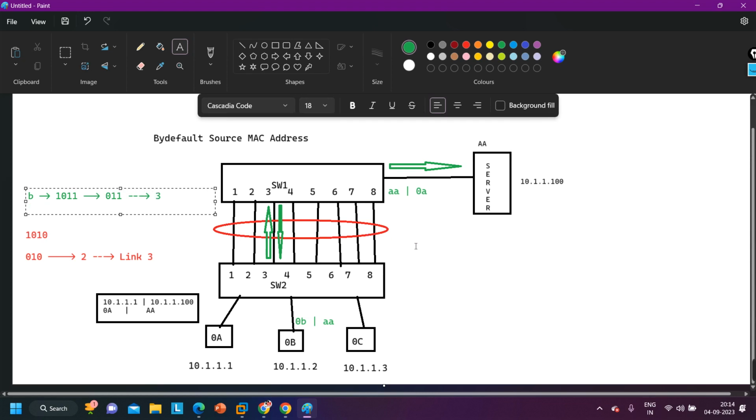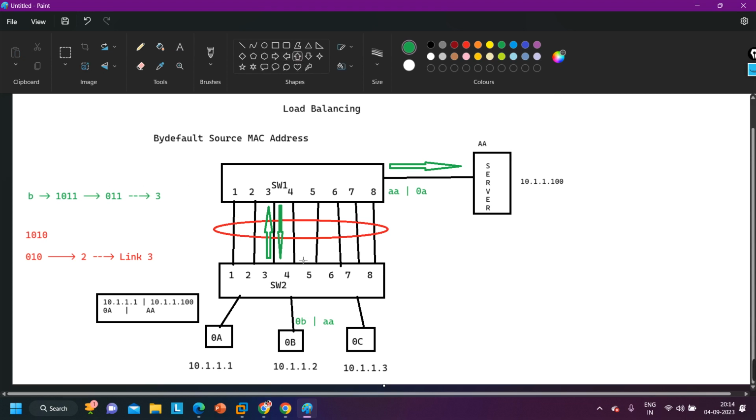It will use which link? Link number 4. So it will forward the traffic from this port. Switch 1 will learn the MAC address of PC2 on port number 4. After that, it will forward the traffic to the server.